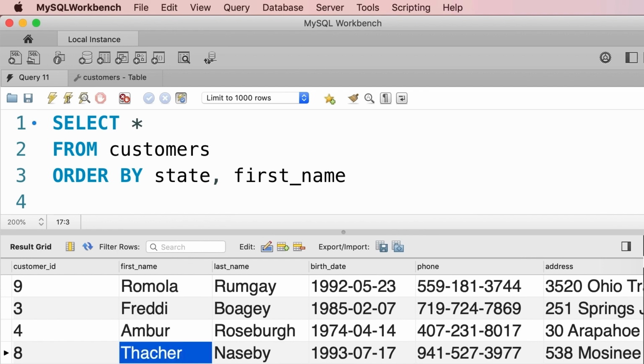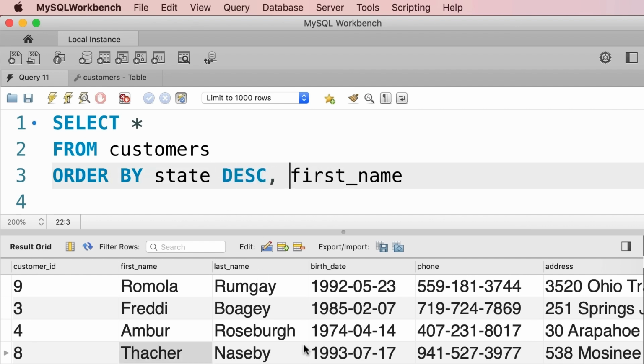Now we can also use the descending argument anywhere. Here, for example, we can sort these customers by their state in descending order, and then sort them by their first name in ascending order, or once again in descending order. So there are various ways we can sort data.